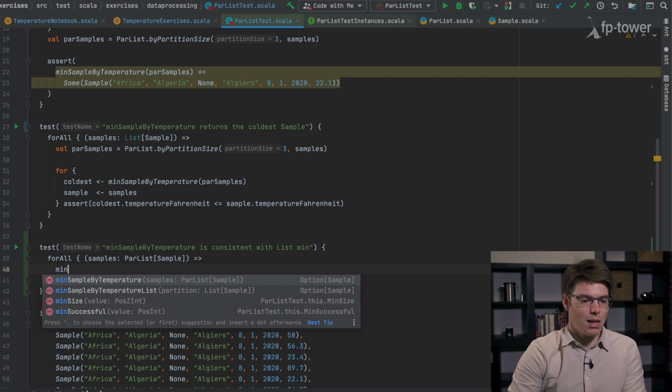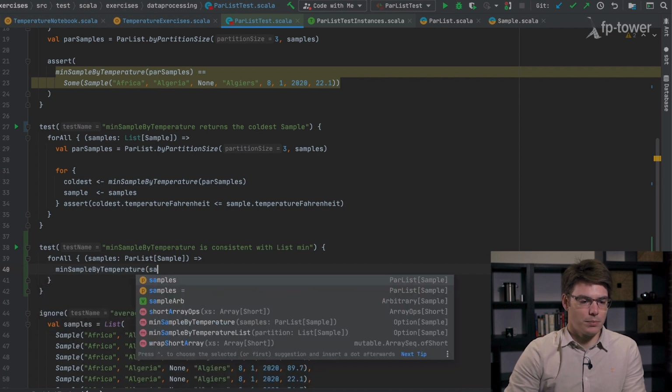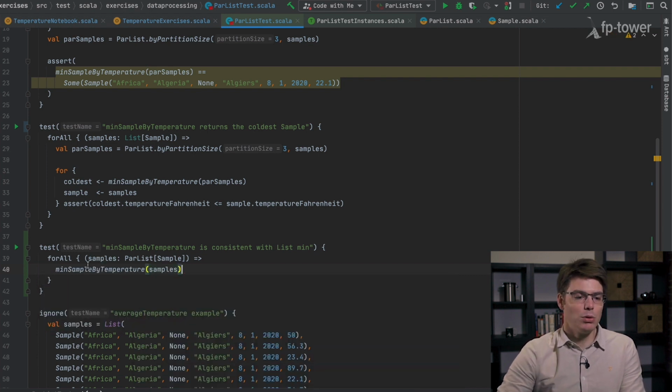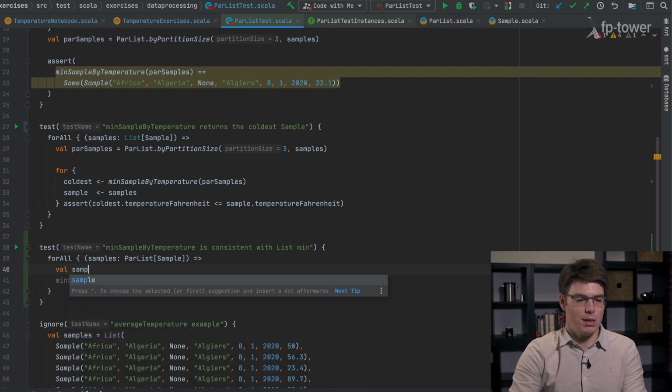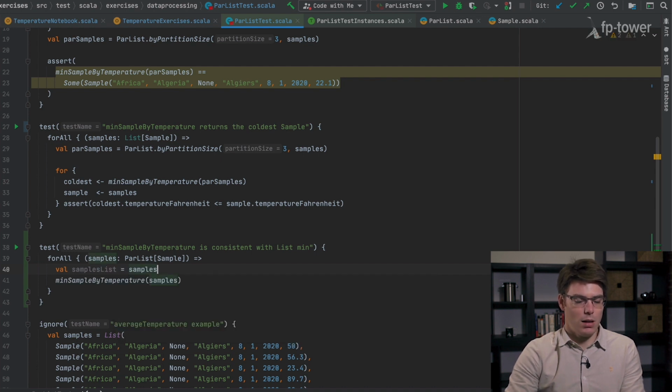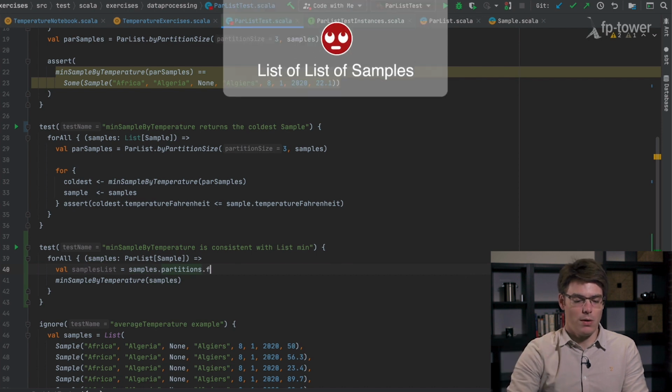So we want to call min sample by temperature on this. And then we want to convert this parList into a list. So what we could do is to flatten it, to put all partitions one after another. So let's say samples list, and this one will say partition. So this will give us a list of partitions, and we can use the method flatten on this.